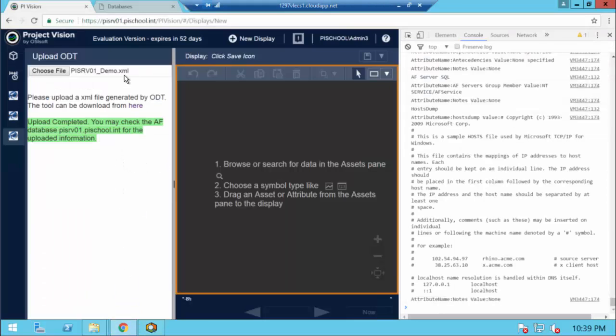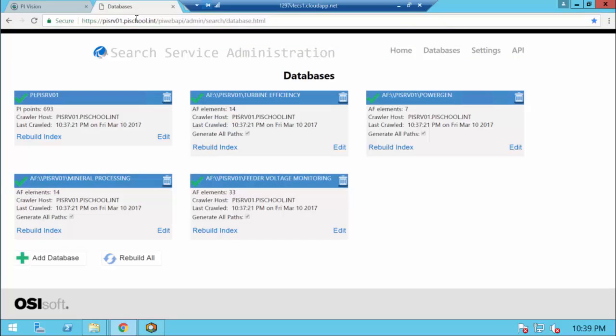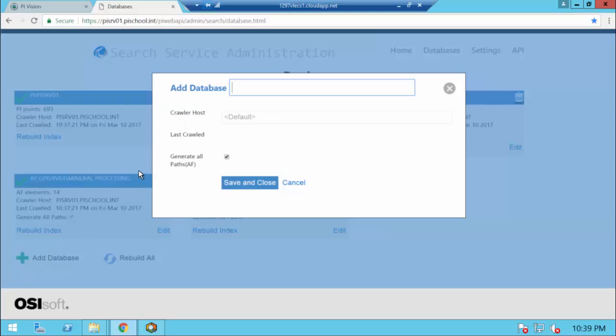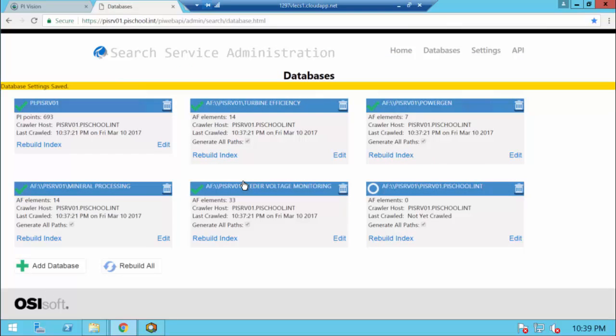The other thing I wanted to point out is that once the information is in the AF server, we can go to the search collaboration administration page and add the database that we just uploaded. So AF, and PISRV01, slash, it should be slash pisrv01.pischool.in, and save. This way you will be able to see the uploaded information from PI Vision.